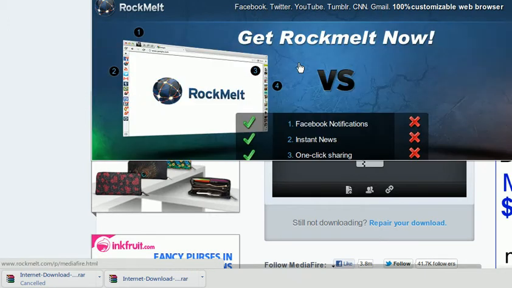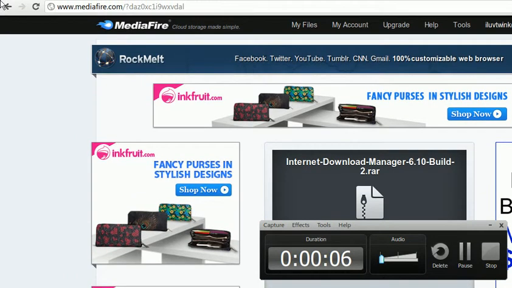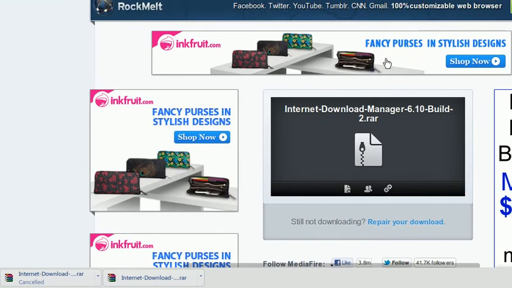Hello everybody, I am going to show you how to install IDM and crack it to use it for free for lifetime, you can say. So this is the URL from where you need to download IDM. Just go to the URL and download the file.